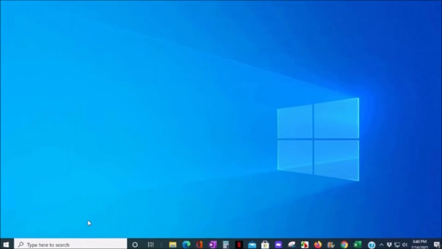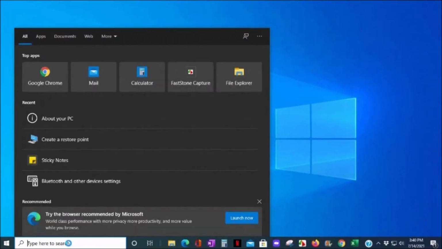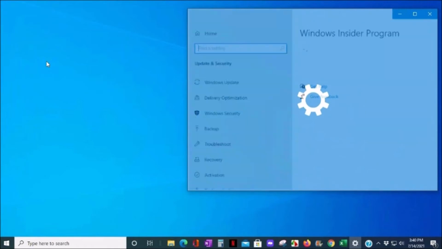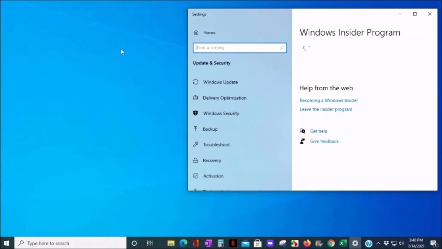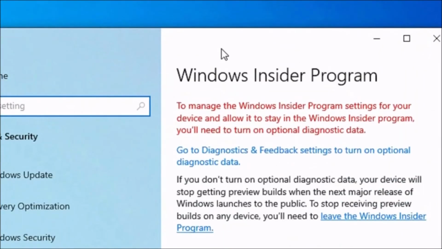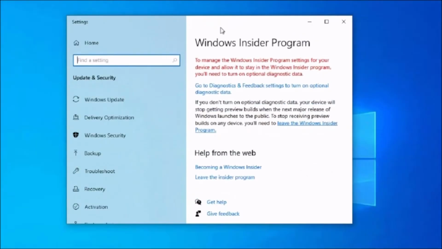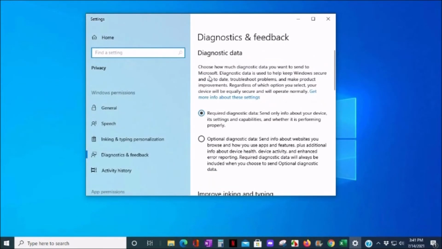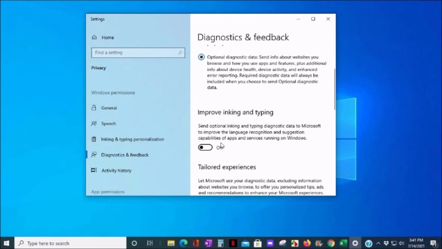Start by going to the Start menu and typing in Windows Insider. Then look to the top left and click on Windows Insider Program. Wait for the information to populate, and you'll see that you need to turn on the optional diagnostic settings. To do this, click on Go to Diagnostic and Feedback Settings. Click the optional diagnostic data button, then scroll down, click On.